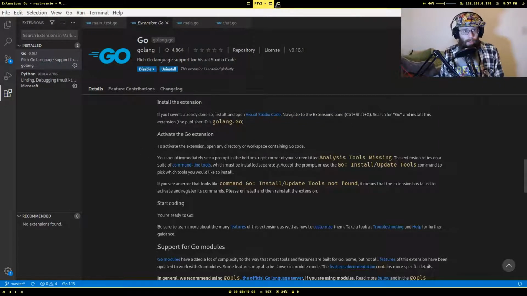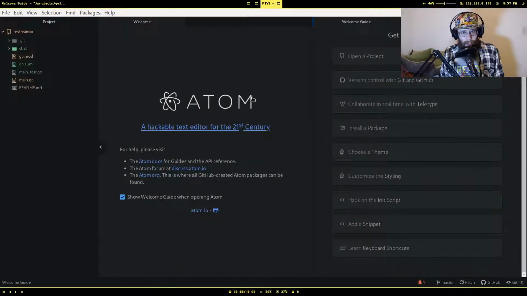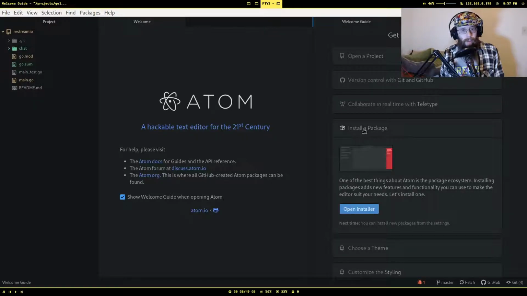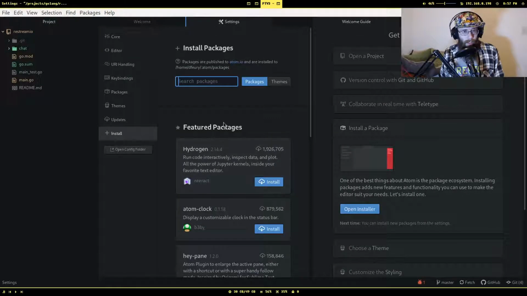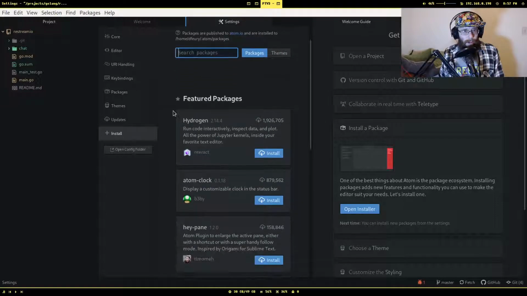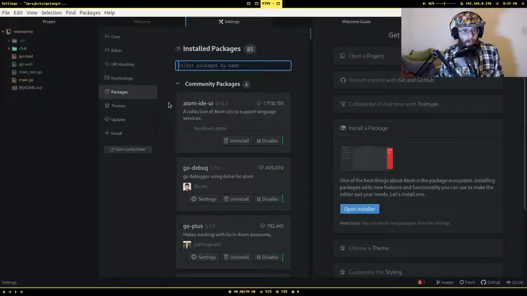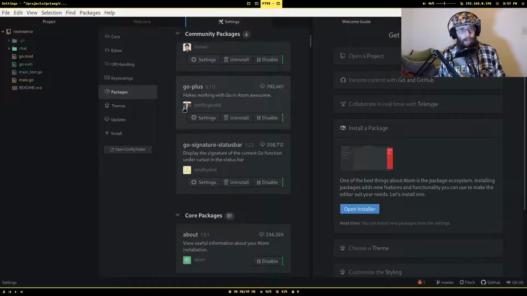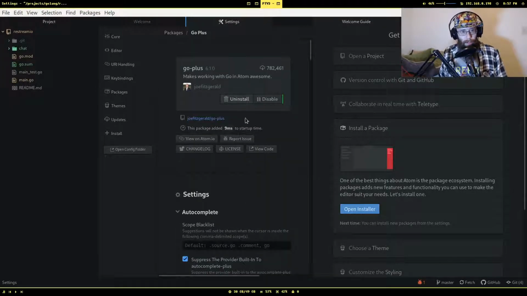And if we go over to Atom, I have the same thing open, and the package from me sniffing around that you're going to want is, I think I have it here somewhere. Does it say installed packages? Where does it say package? Installed packages. We want Go Plus. This is what you want, Go Plus.